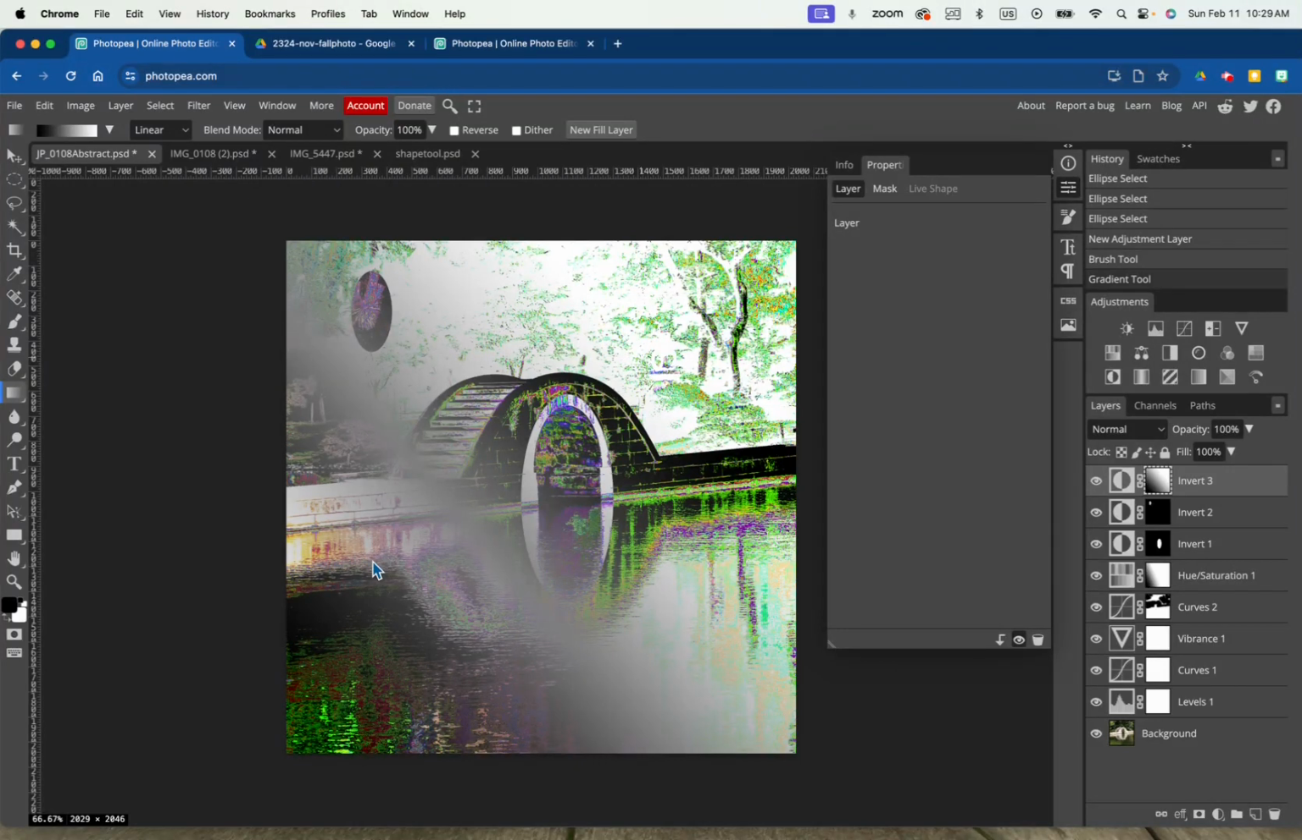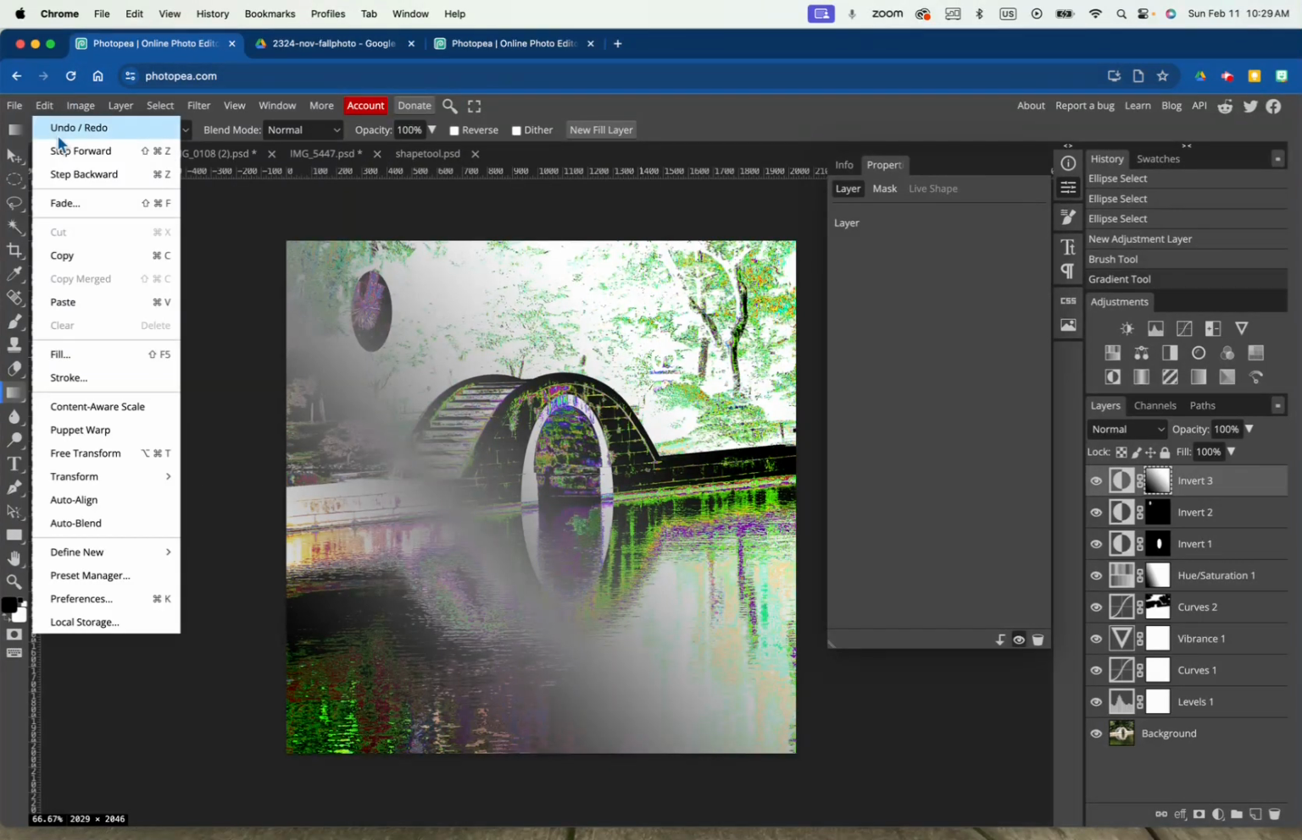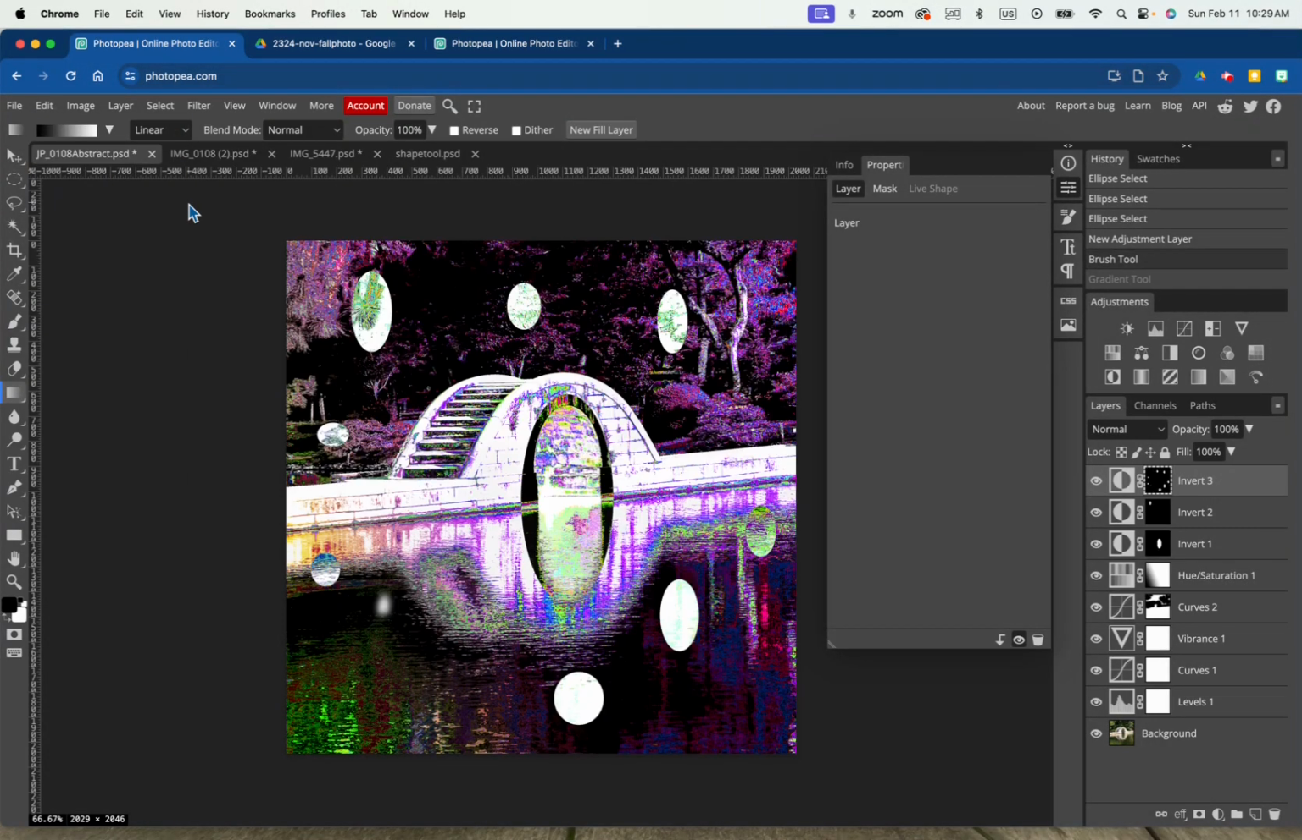Okay. Invert and the gradient tool kind of gives a weird gray line, but if that's what you like, that's what you like. Edit undo is your best friend. So edit undo or Command Z or Control Z will allow you to step backwards and say, hey, let's go back. I don't like that.